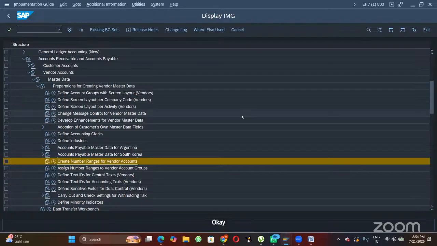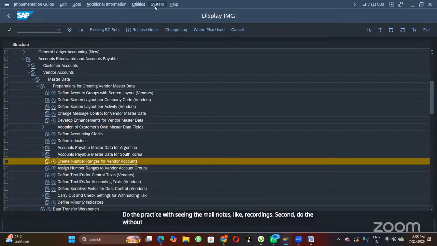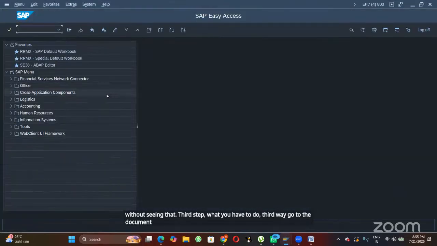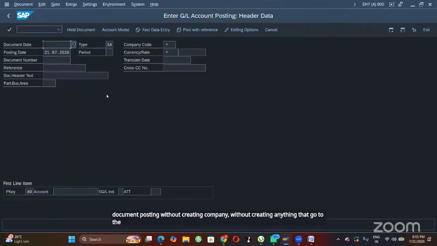Okay, do one thing. Tomorrow, you can practice without seeing. Then do one thing after that. And guys, if you have any time, first do the practice by seeing the notes, like recordings. Second, do it without seeing. Third step, what you have to do? Third way, go to the document posting without creating company, without creating anything.